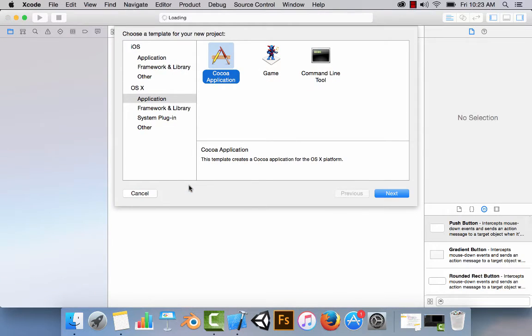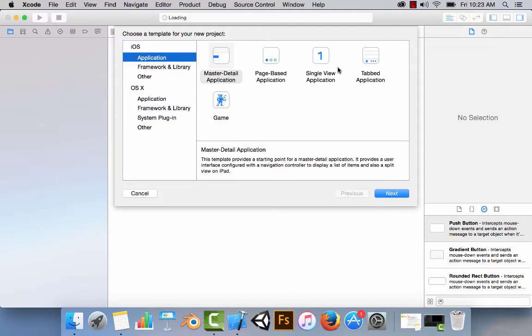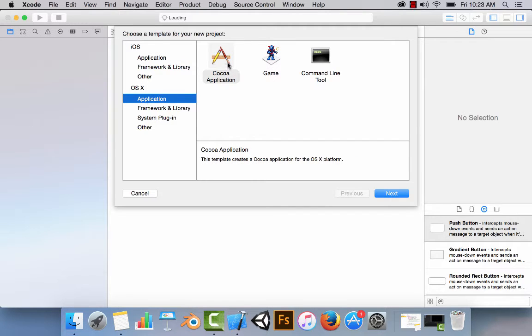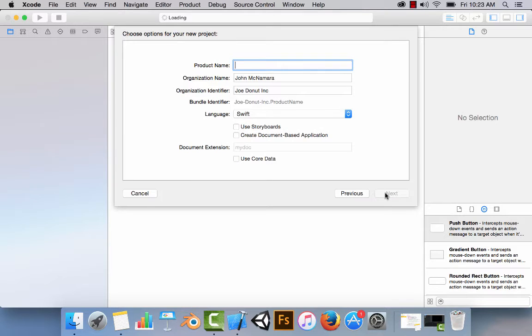Now here's where you need to pay attention. We have been doing applications for iOS and doing single view, but you're going to go to OS 10 and click application and do Cocoa application, and then next. Hooray! So you can call it whatever you want.